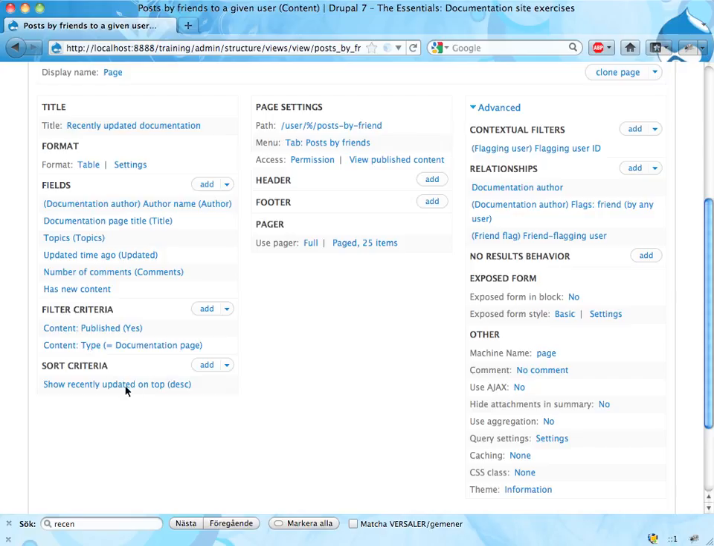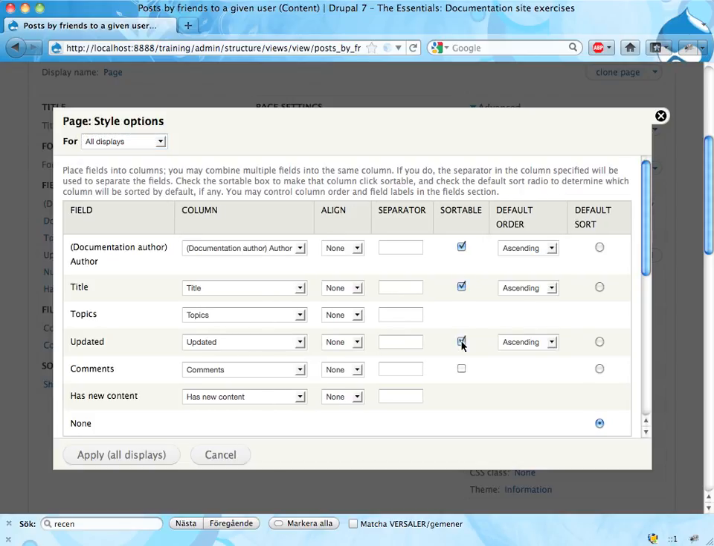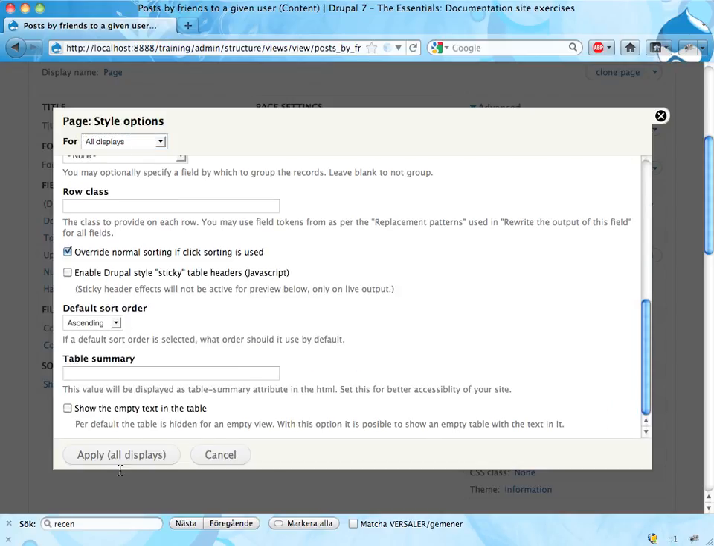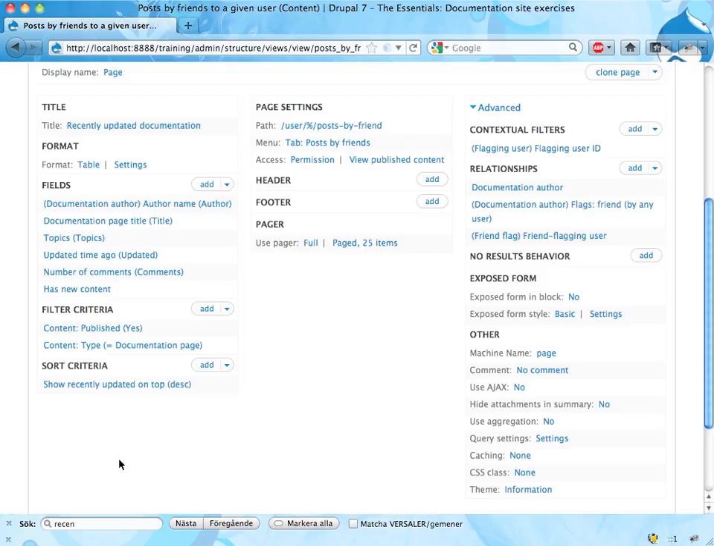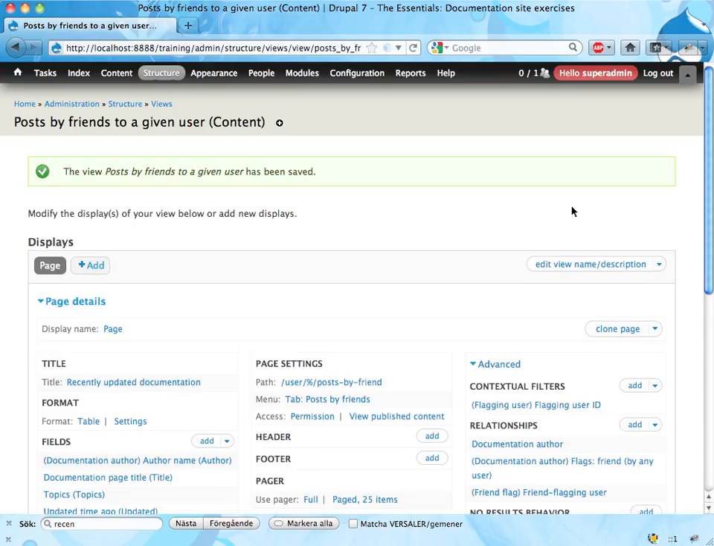Most recently updated on top. In the format settings, I'm going to make the table sortable, because this will eventually be quite a long table, and you might want to sort to find things that you want to look at. Okay, a complex view, but it should be possible to do this, and I think this works pretty well. We'll see in the next screencast. See you there.